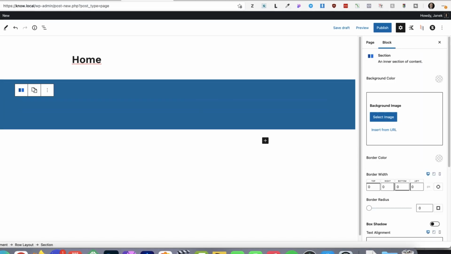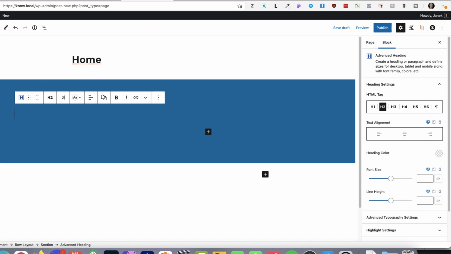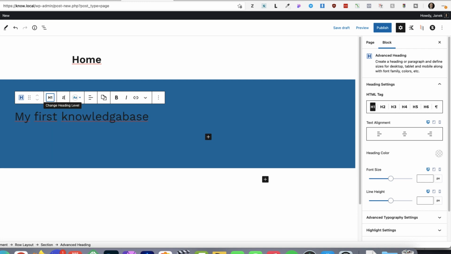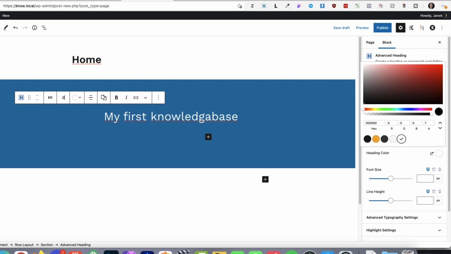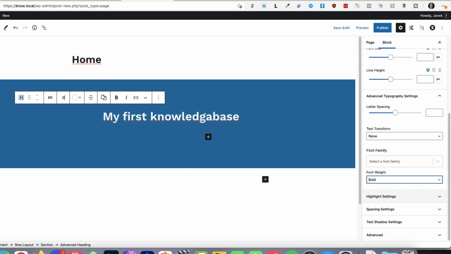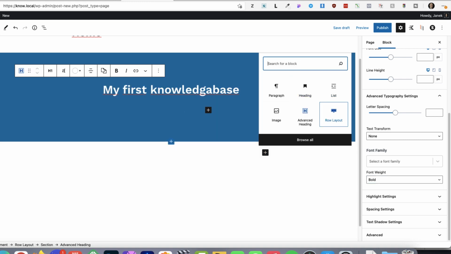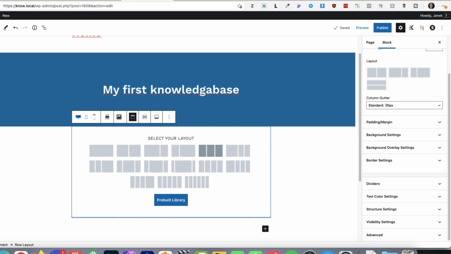Next, I'm gonna add a title here. My first knowledge base. H1, align to center, color white, font weight bold. I'm not gonna add the search here because later I'm gonna show you how to do that. Instead, now I'm gonna add 3 columns, therefore, once again, I'm gonna add the row with 3 columns.